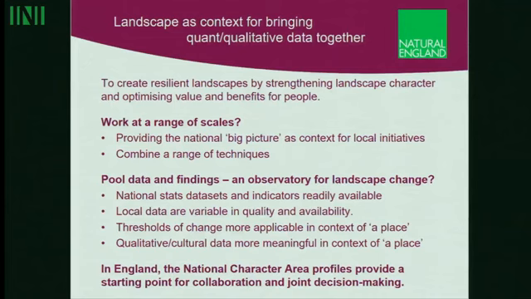I think landscape can provide the big picture, but also nest down into more local scales. So it's not just about landscape scale, it's about how landscape provides a big picture, but we can drill down into more detail as well at more localized scales. I think there's scope for us to think in terms of an observatory, a collaborative observatory on landscape change.